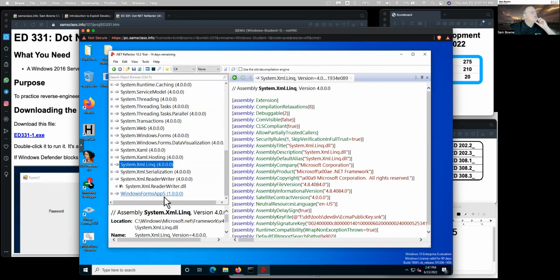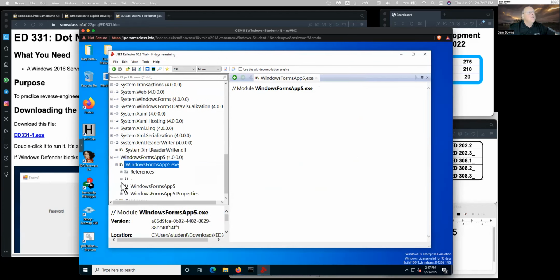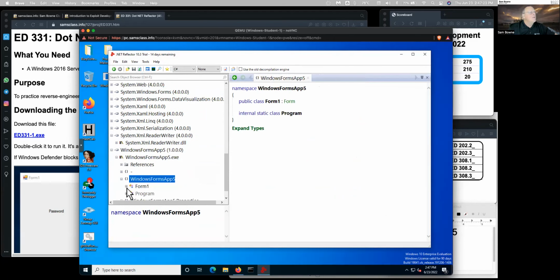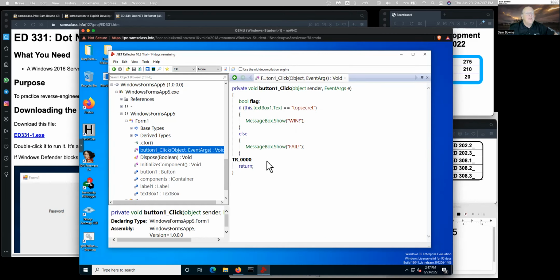Now this thing called Windows Forms app, and you can explore it. This is just the way Java works. It is just a whole bunch of objects inside other objects. And if you dig down through here, you will eventually find the button click object. And for each one of these objects, you can see the source code, which is something many people do not understand, that the source code is being distributed with the program, which is not true for compiled C programs. So right here, you can see if the text is top secret, win, otherwise fail. So this is one way to win the game. You can just see the password right there.